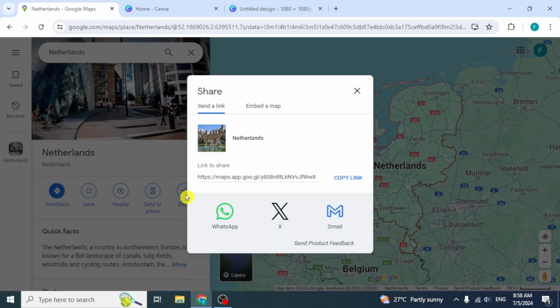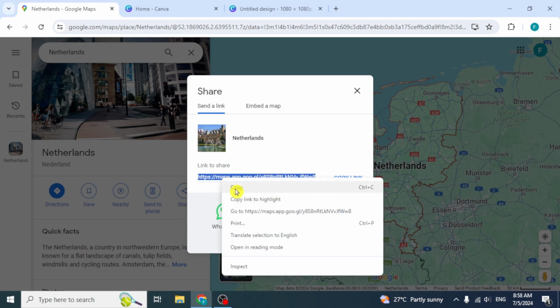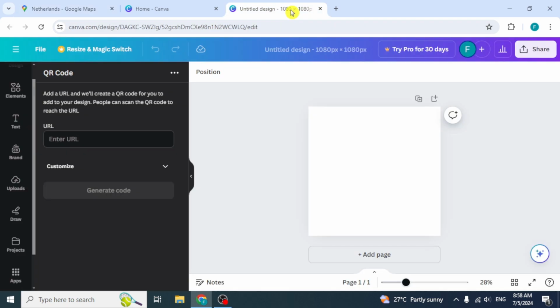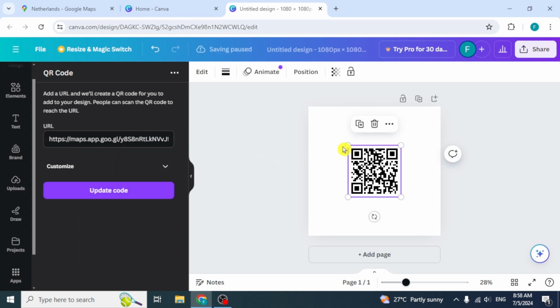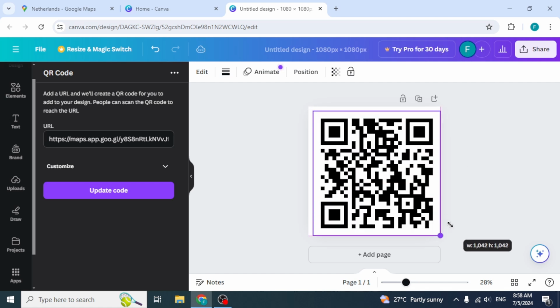Click on the Share option. You will see this URL here. Copy it, and go back to Canva editing page from where we left earlier. Paste that link here, and click on Generate Code. Now at the right side, you will see that the code has been generated. Resize it to fit in the box completely.